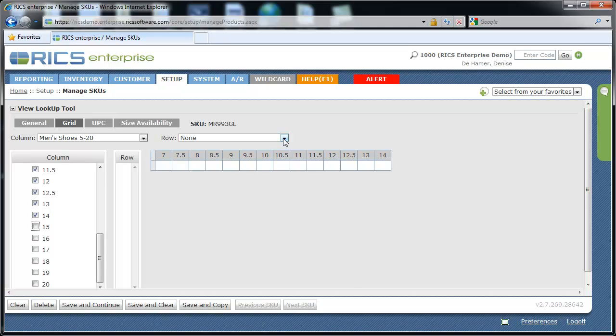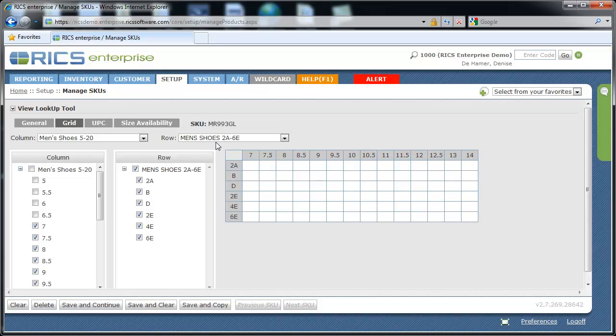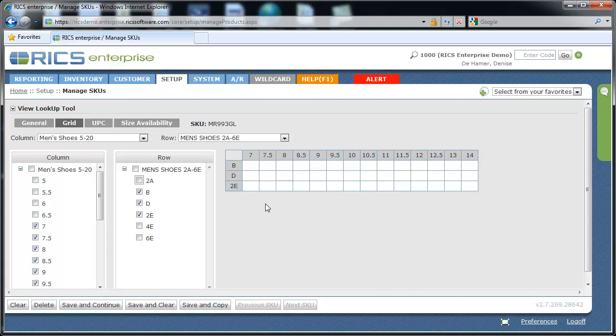If you need to, then you can click on your drop down and that'll bring up all the size grids that you have created, and you can go ahead and select the appropriate grid. This happens to be the men's 2A to 6E. Again, you'll see the entire grid in rows of those sizes. Now I can uncheck the sizes that this does not come in, and it will only show those widths. So now I have the complete grid exactly how I want it. These are the sizes that this comes in. And also note, this Manage SKU screen is not the screen where you enter in the quantities of what you've received in your store, your on hands.